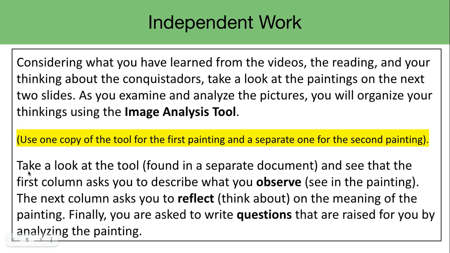Let's keep reading. The directions say, take a look at the tool found in a separate document and see that the first column asks you to describe what you observe or you see in the painting. The next column asks you to reflect or think about the meaning of the painting. Finally, you are asked to write questions that are raised for you by analyzing the painting.